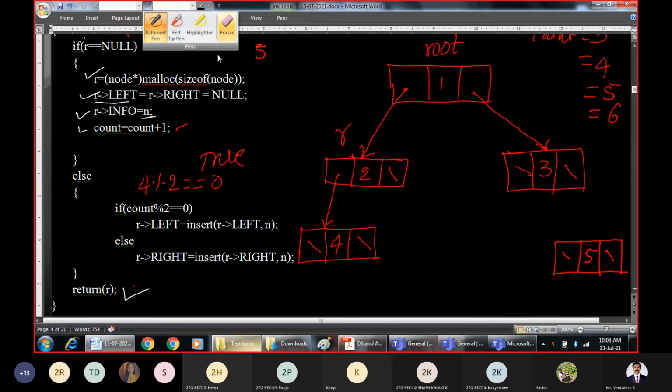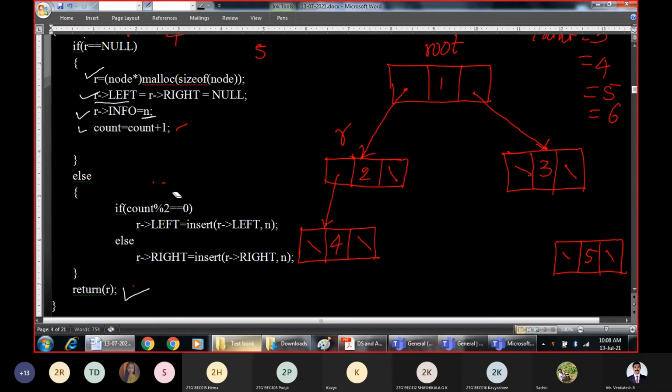I'll just erase this part. This is the recursive definition. So you may find it difficult to understand the recursive part, but you have to go on tracing it with pen and paper. Now check count modulo 2, is it equal to 0? What is count? Count is 6. 6 modulo 2, it is equal to 0.